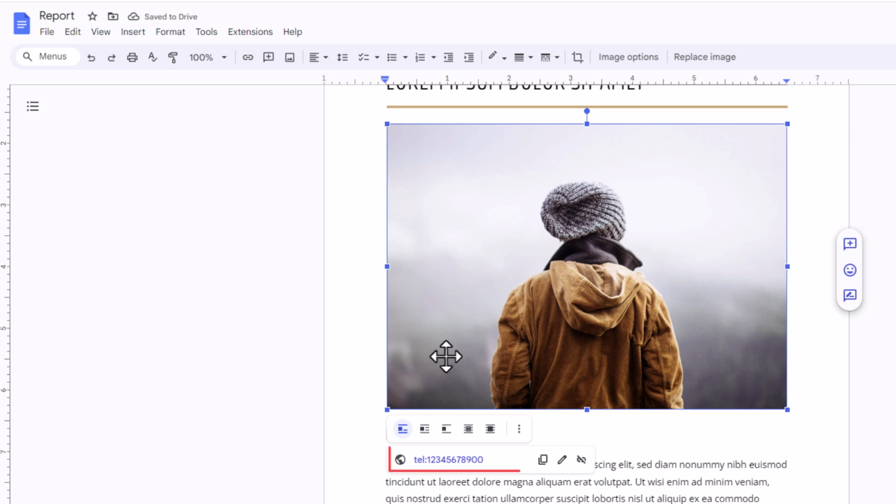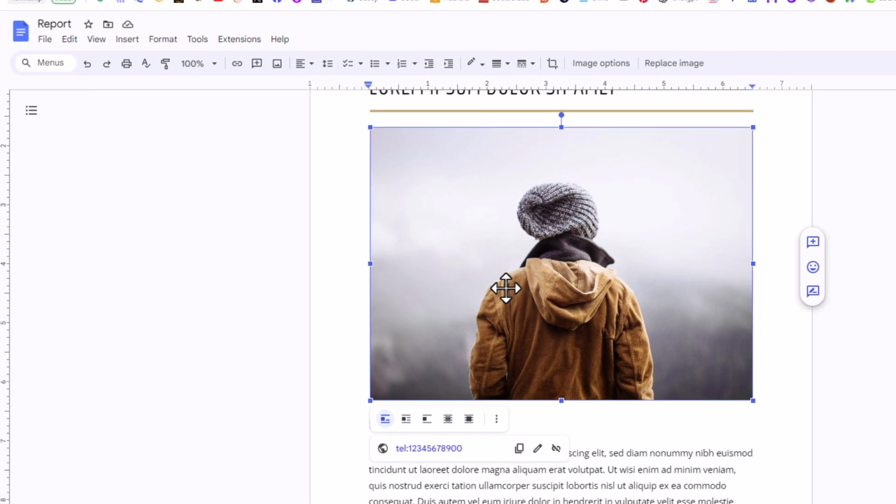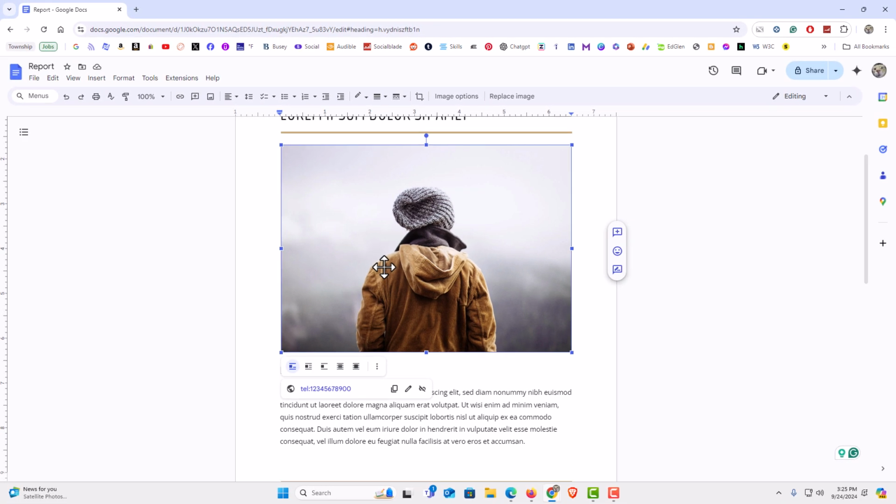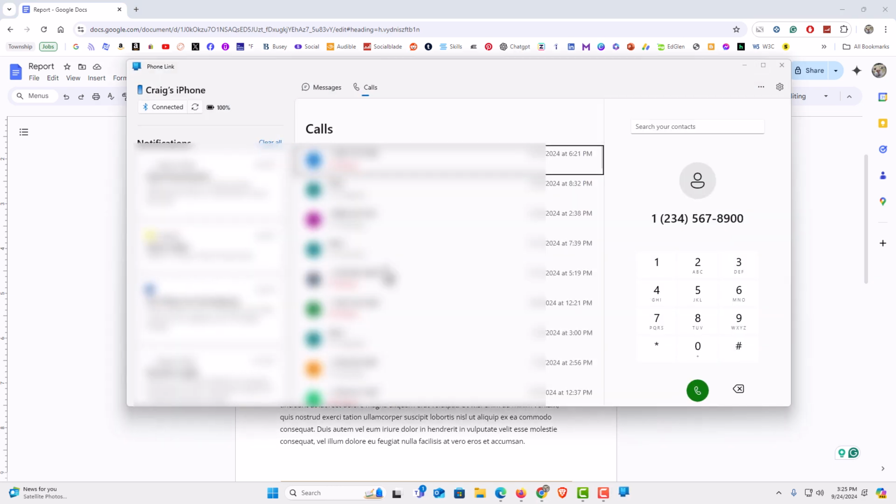Now when I click on that image, you can see right down below here, it's hyperlinked to this telephone number right here. If I put my mouse cursor over that image to test it, I'm going to hold down the Alt key, and while holding down the Alt key, I'm going to hit the Enter key. It opens up my phone app, and the number that I hyperlinked is right here. It's ready to be called.